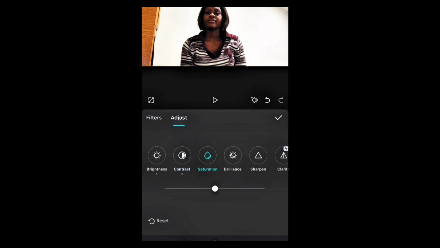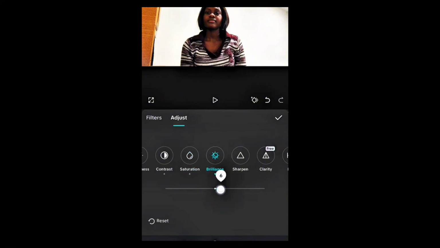The next thing is saturation. Saturation, I always do 5 or 6 for saturation. My brilliance is always the same, either 5 or 6 or 4. And sharpen. For sharpen, I like to apply all of it. And the next thing, I click on clarity. And I also like to apply all of it.